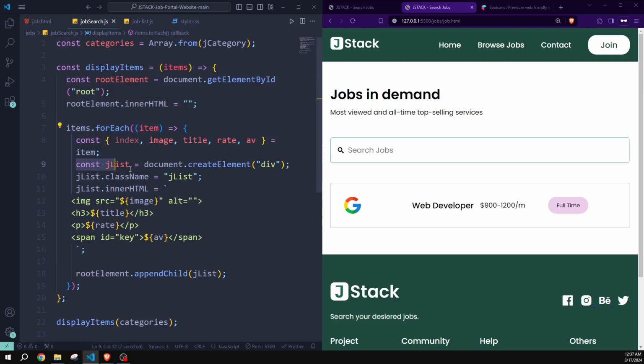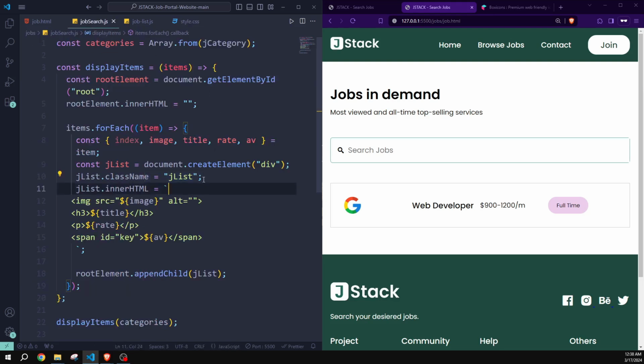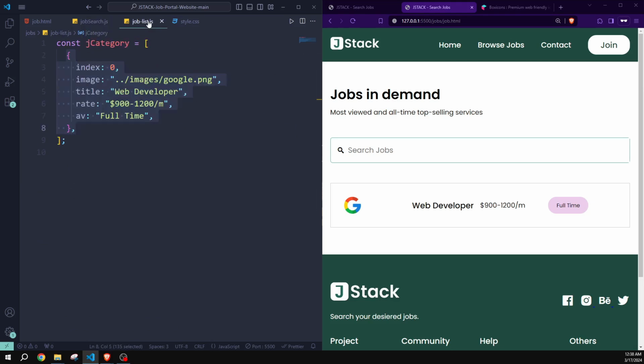For creating our template, first of all, we have to create a div tag. Then we have to use a JList class name, because this JList class name is already styled inside our style.css. That's why we have used this JList class name. And then we are going to simply create our first template. And then inside our innerHTML, we are going to create our image, our h3, our paragraph, and our span tag. After creating our template, we have to append the child, and also we have to call our displayItem function.